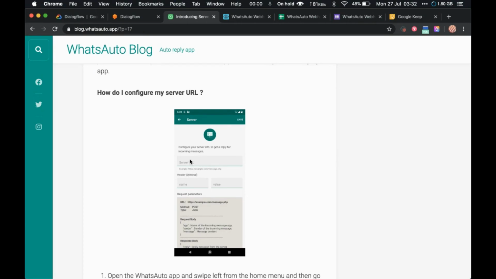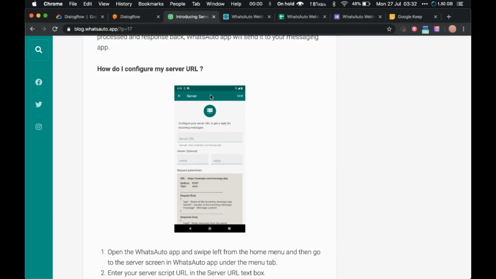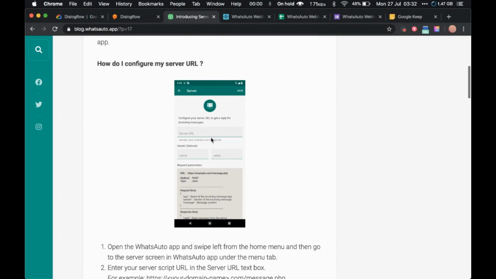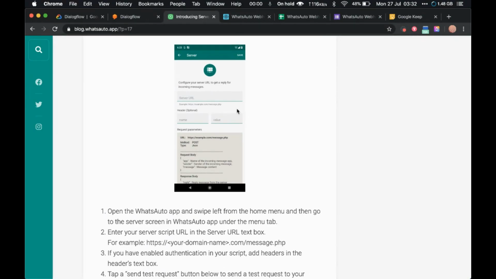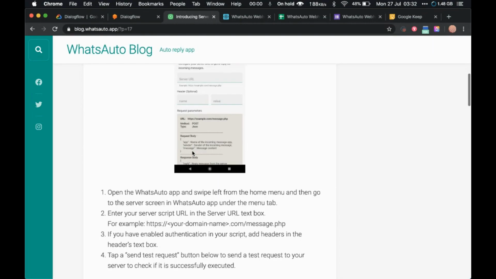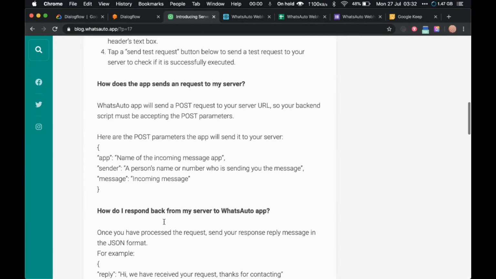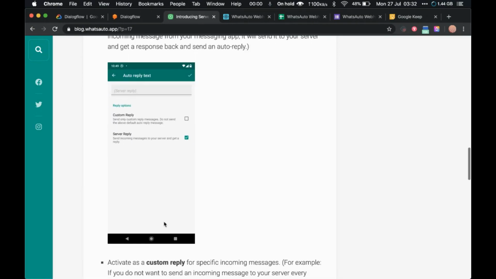Now when you install this app, and when you click on this server button, you will get this type of screen. And what they say is just configure your server URL here. So you just have to put this server URL in this box here and just save it, and that's it. And your WhatsApp will be connected with your responder. You can go through this blog. They have written a nice blog about it.